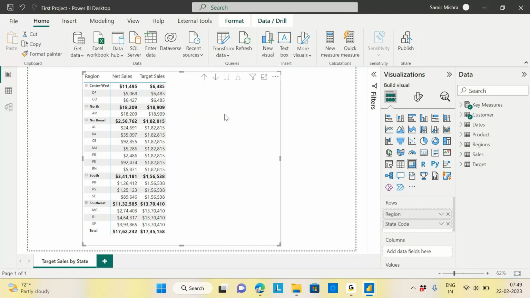So what exactly do we need here? I want to print this 11495. This is the region wise net sales and these are the state wise net sales. Correct? And when I put the target sale, it is not coming properly as a target sale for the state wise. How can we do this? We will take the state wise net sales divided by the corresponding region's total net sales.